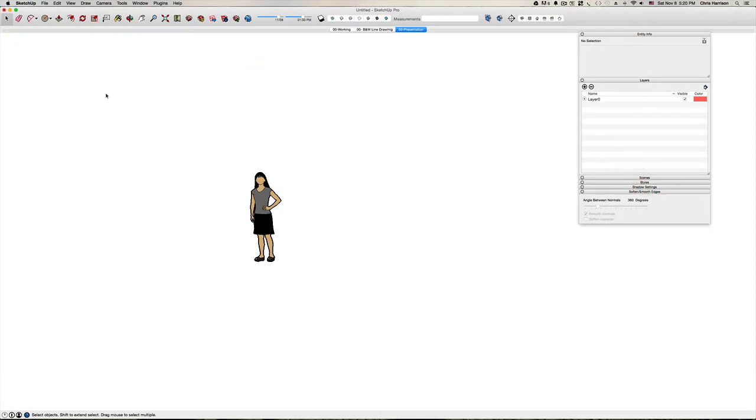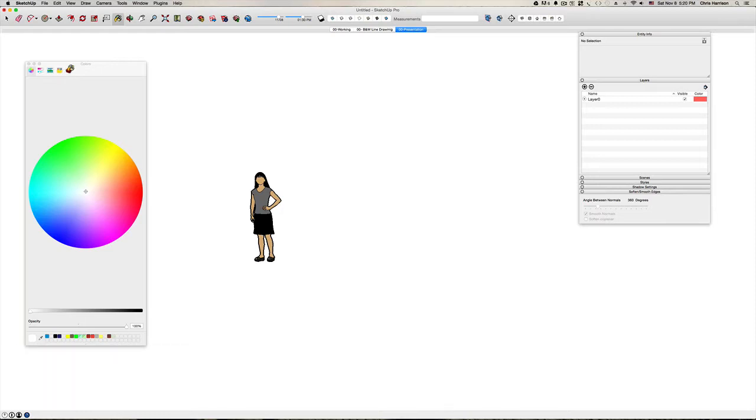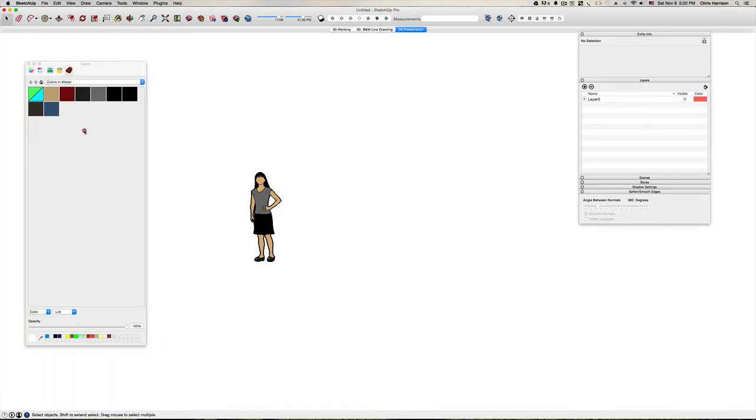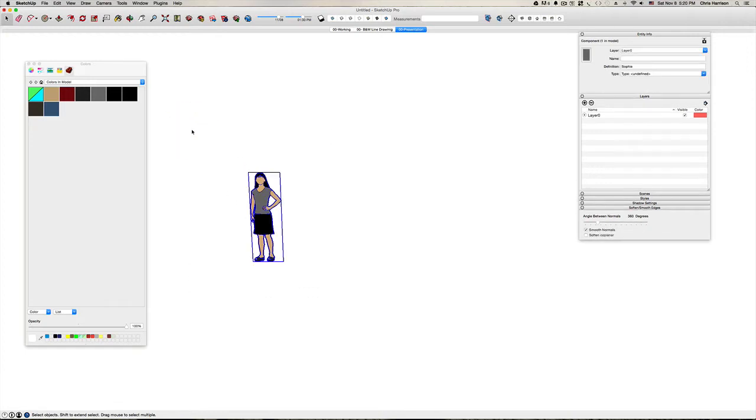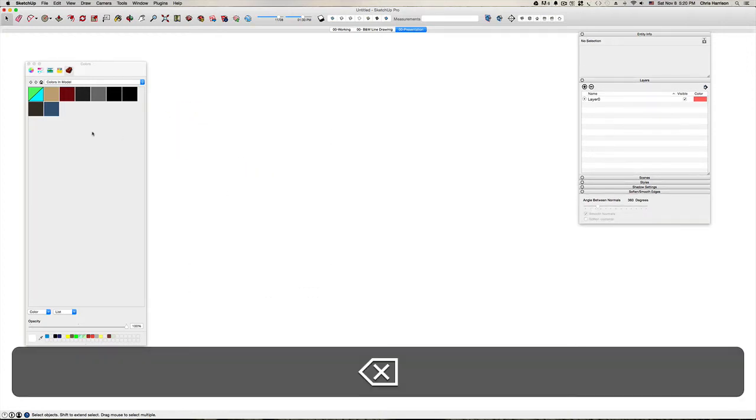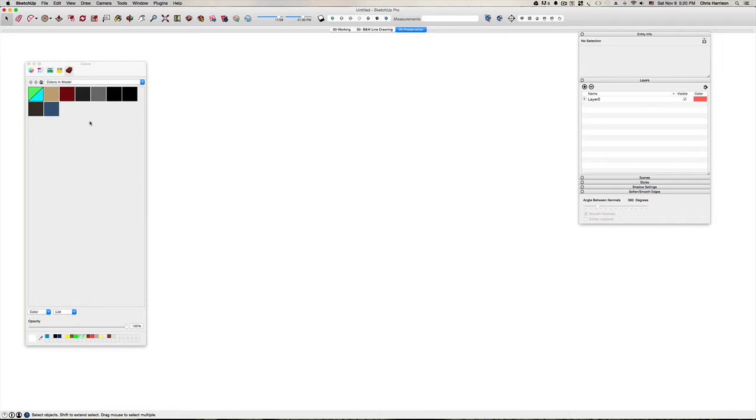Now what I want to do is I'm going to hit B for my materials, and she was great, but we no longer need her. So I'm going to go ahead and delete her, and I am going to then load some materials. So I'm going to go new texture.